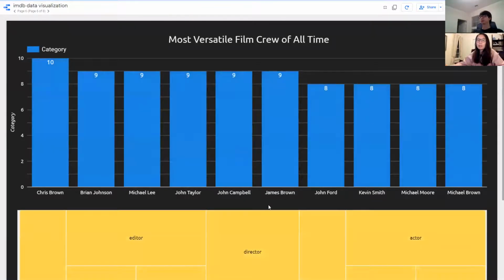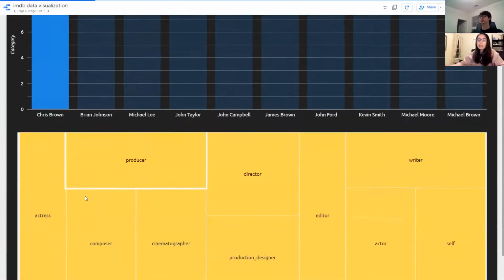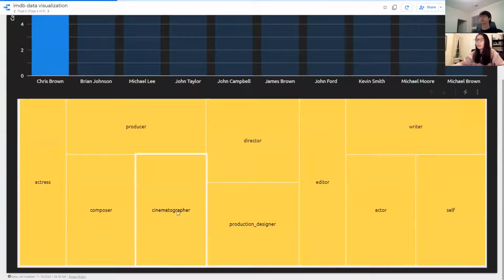The same logic applies to this combination as well. We have a most versatile film crew of all time table on top, sorted by the total number of jobs each person holds. And if we click on one of them, say Chris Brown, the tree map down here gets updated as well to show the types of jobs that Chris Brown holds.